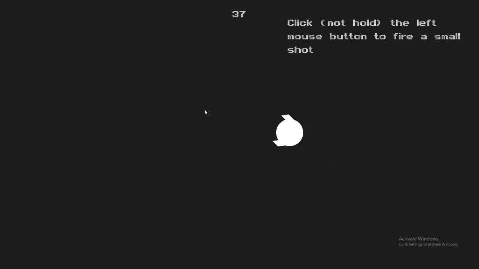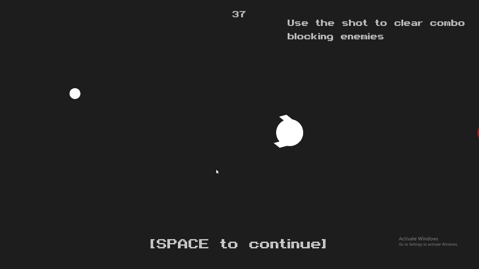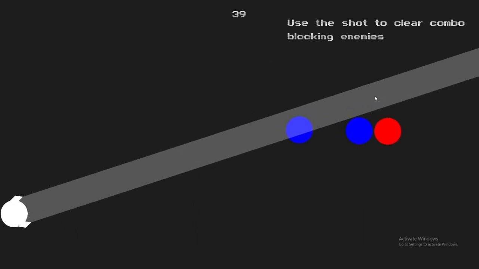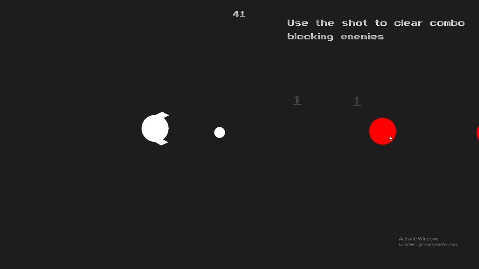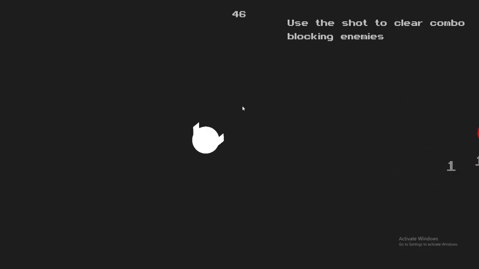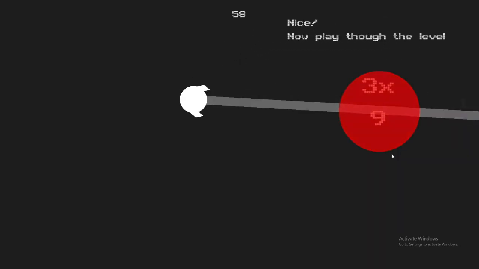Nice. Click, not hold, the left mouse button to fire a small shot. There you are. So I tried that earlier on, it didn't do anything. Use the shot to clear combo blocking enemies. Nice, alright, so I can kind of get that one. Okay, I'm not doing so well now. But alright. So what I should be doing is shooting these bad boys, and then I can do this.